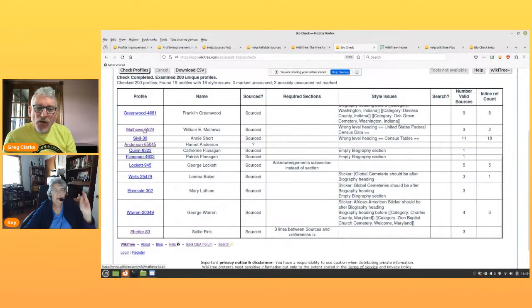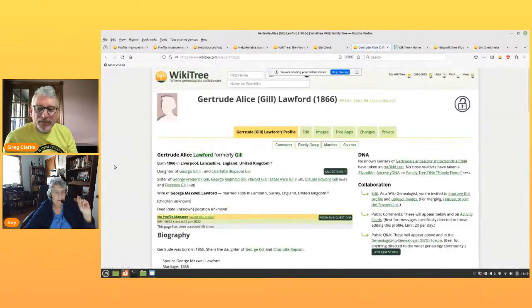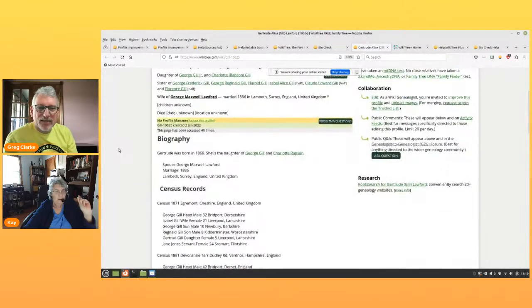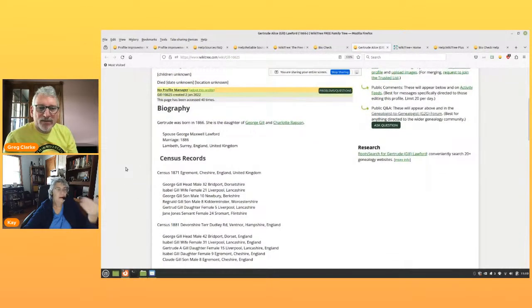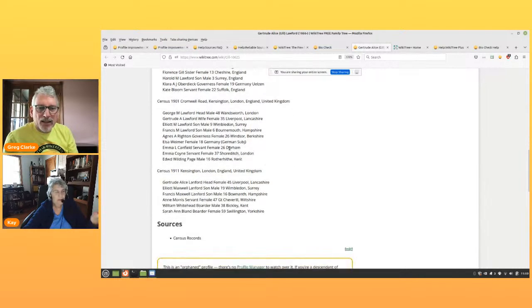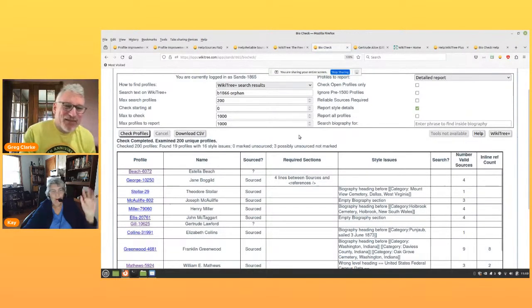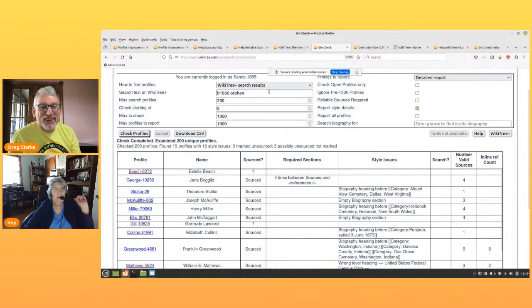Let's try somebody else. Gertrude, I think I've been here. And she's sourced. She's got enough sources. She's just got some formatting issues. I don't know how to do research in England, but if it's the 1901 census, that's enough details to find that census. And it's with the address and everything. The census itself is a lousy source, but there are better ones.